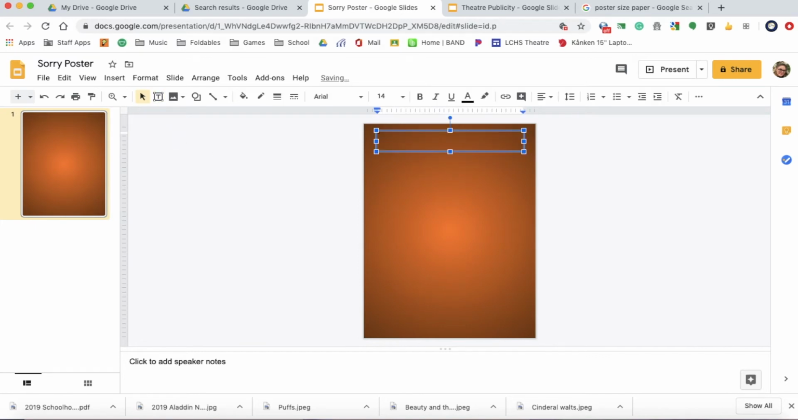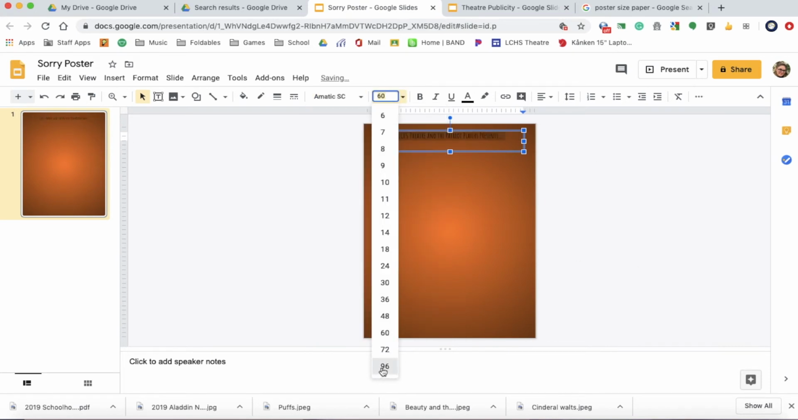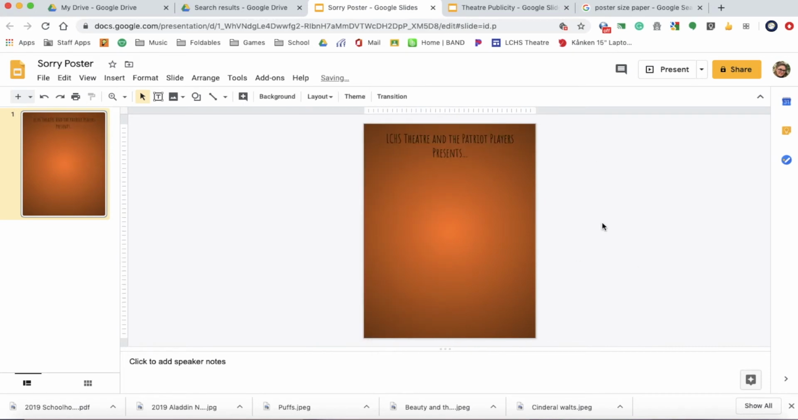Then I'm going to add a text box. I'm going to put in a good size font. You try to keep the font pretty big because you want it to be legible. All right, so I've written what I wanted, and now I'm going to make the font a little bit bigger and pick a font that I like, that I think represents this show.